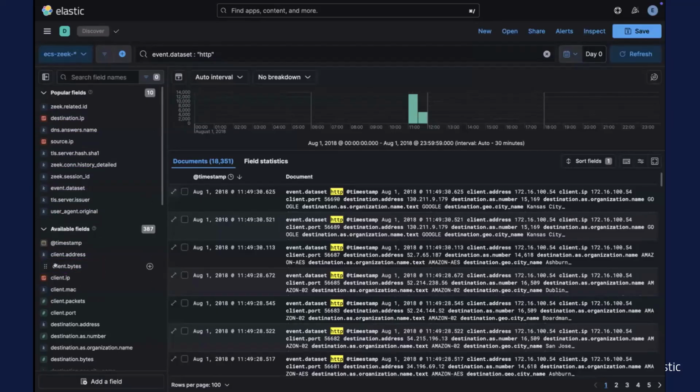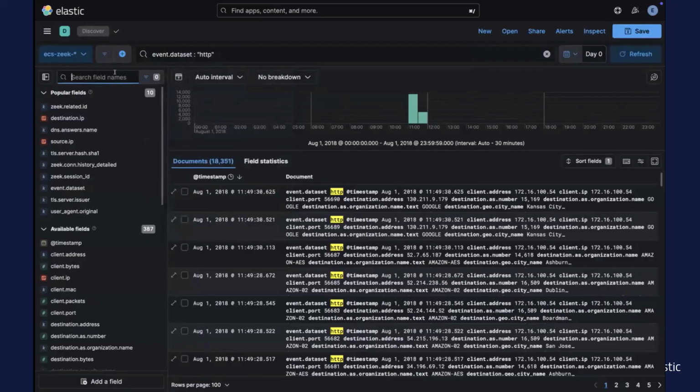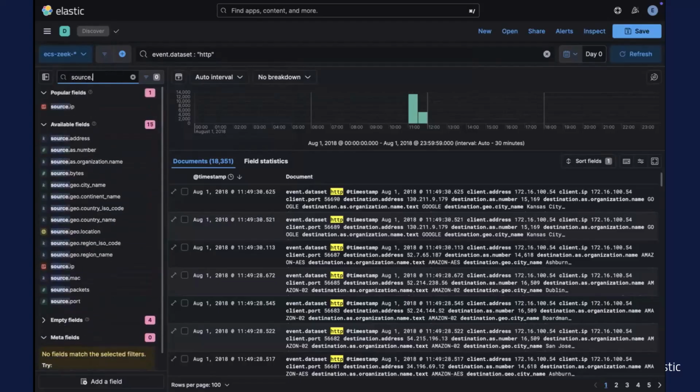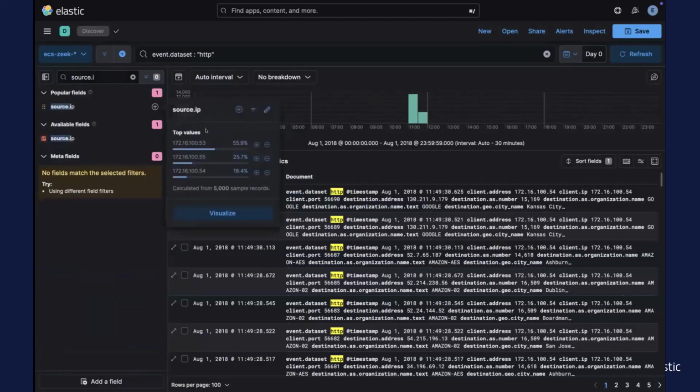You do have the ability to filter by field type. If you click on this upside-down triangle by the search field names, you can see the different field types you have in your data. We can search field names and then view the top 10 values. Let's say I want to look for source.ip. I can see it under popular fields as well as available fields. If I click that field name, I can see the top values. Right now, I'm limited to the HTTP dataset, but it would give me the top 10 if there are more than just 3.